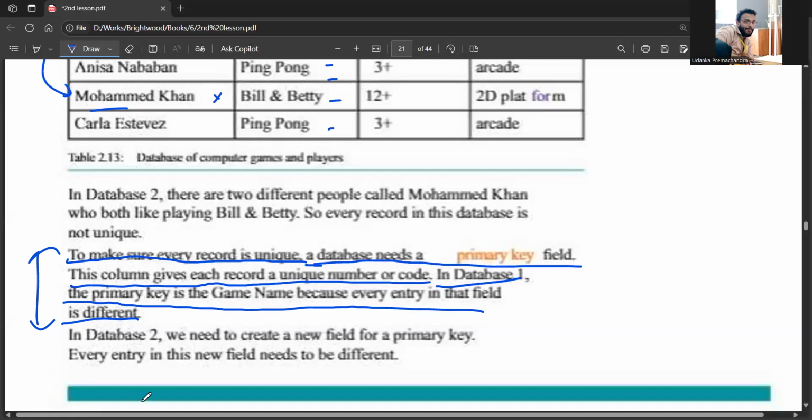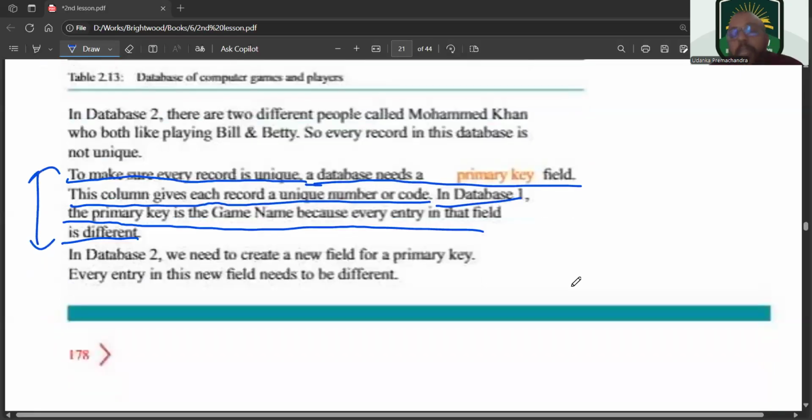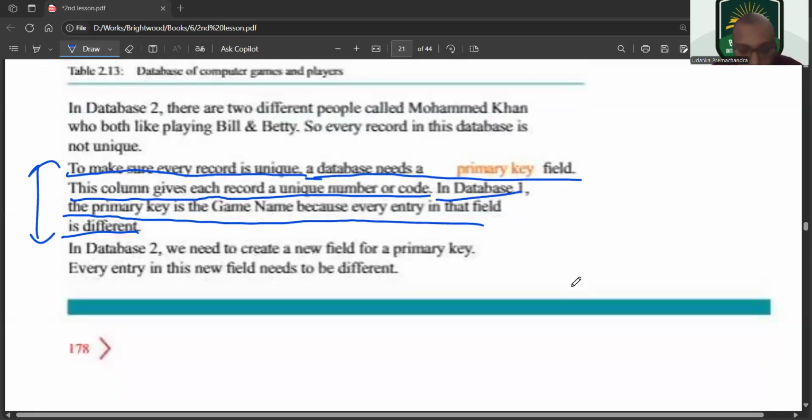So like that you can write. Make sure every record is unique. Every record should be unique with the primary key. These columns give each record a unique number or code. In the database the primary key is the game name because every entry in the game name is different. Okay, shall we move on?